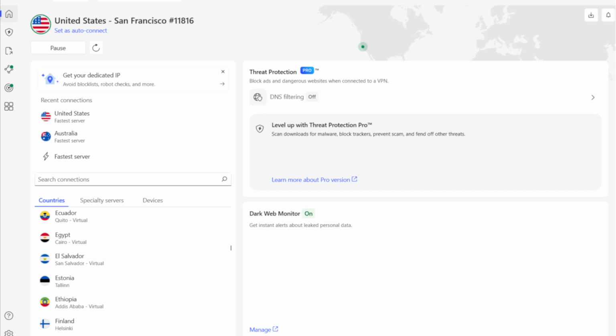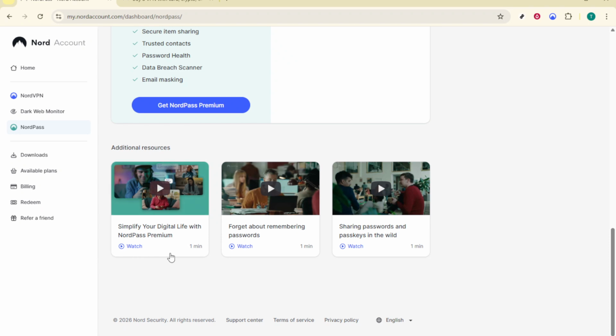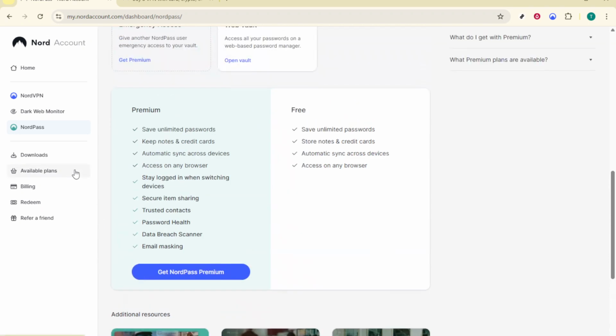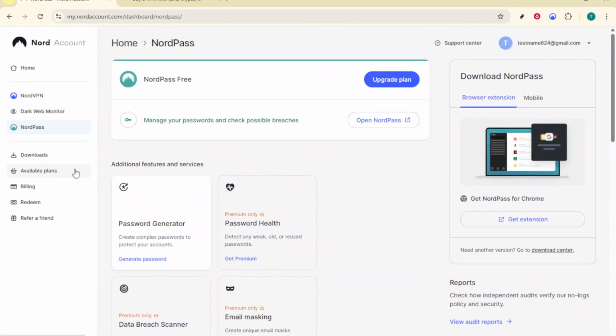First, open your preferred web browser and head to the Nord account login page. Sign in with your account credentials. A quick tip here, make sure you're using the correct account that's linked to the device you want to manage. If you're on a shared computer, double check that you're not logged into someone else's account.